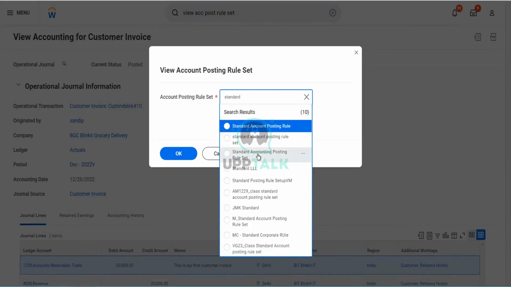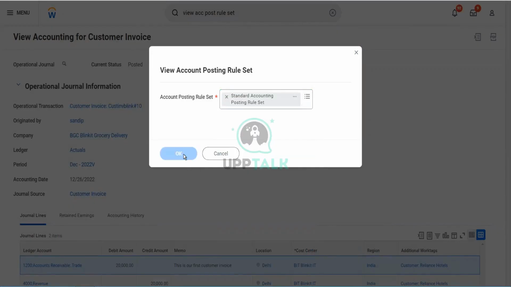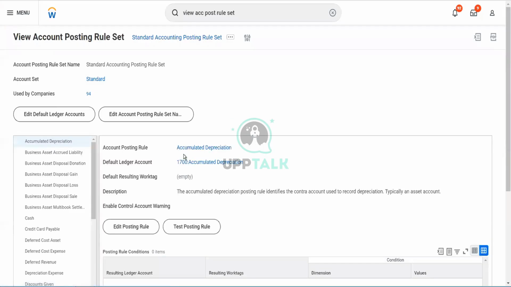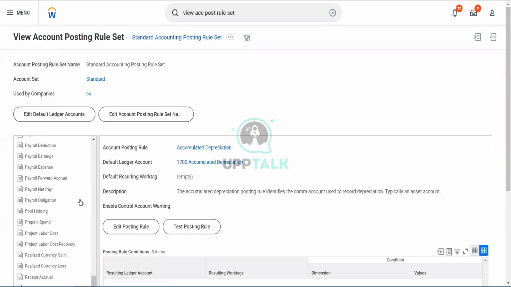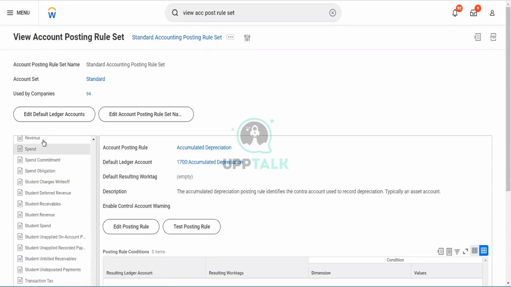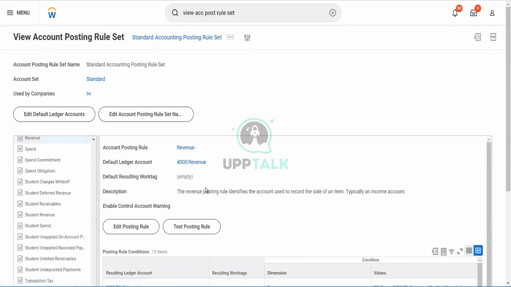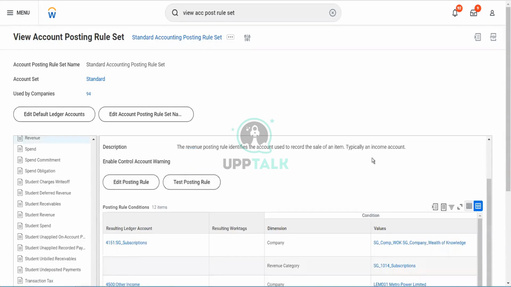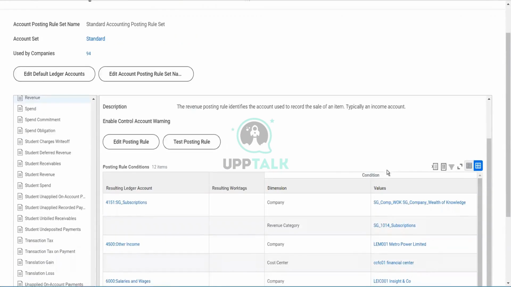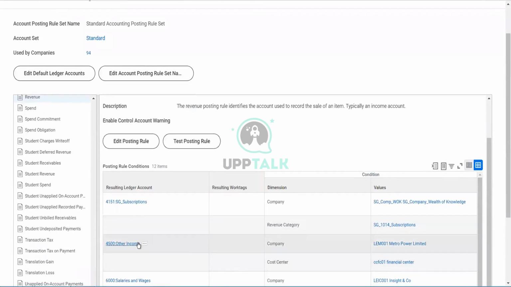I think this is the one. We'll go to the revenue. This is typically an income account. If you want, you can create your own income account. Let's say you want to have 4,500 other income, which account should it hit?